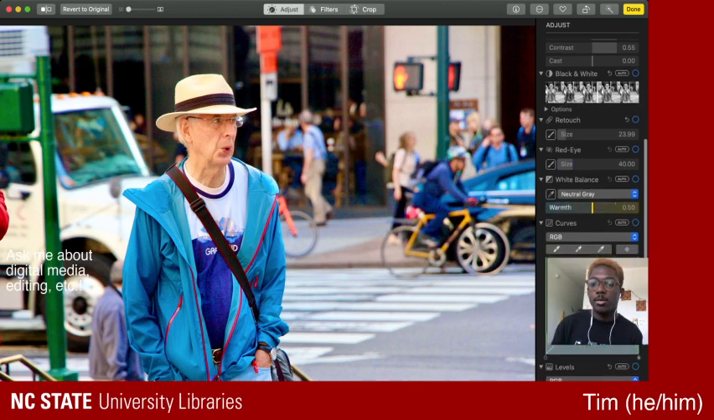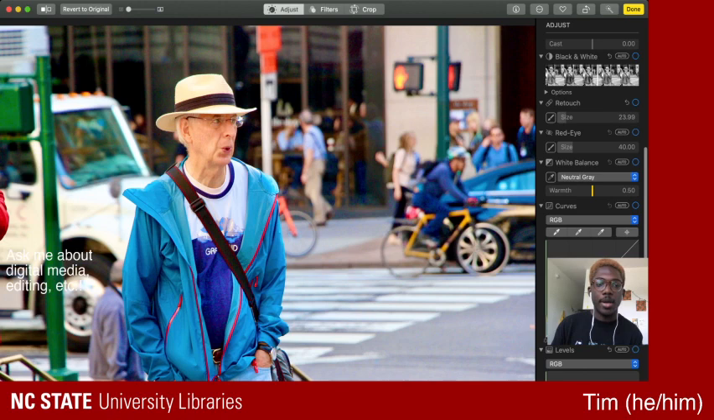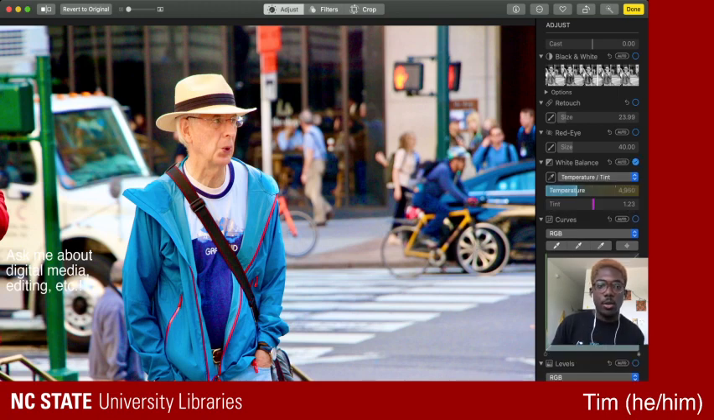The white balance options are cool. You can just auto white balance and it'll give you something to work with. This one made it a little bit more cool, which I actually kind of like. The temperature is a little bit more blue, but I can always dial it back down too. And there's different white balance options. So there's one adjusted to skin tone, temperature, and neutral gray.